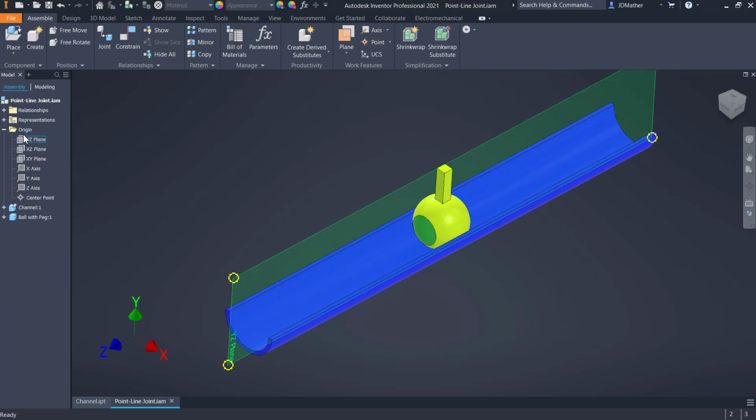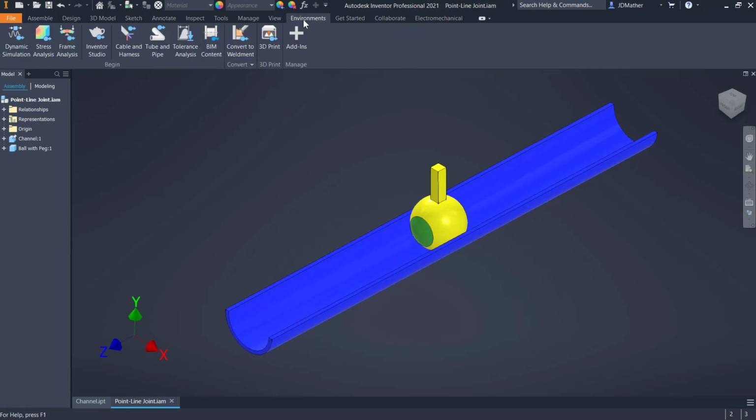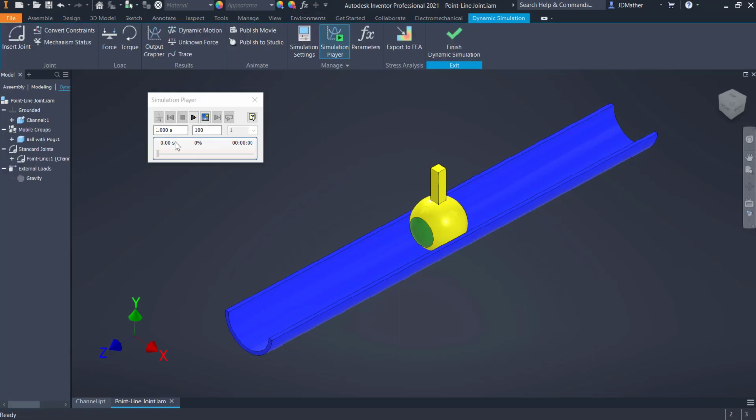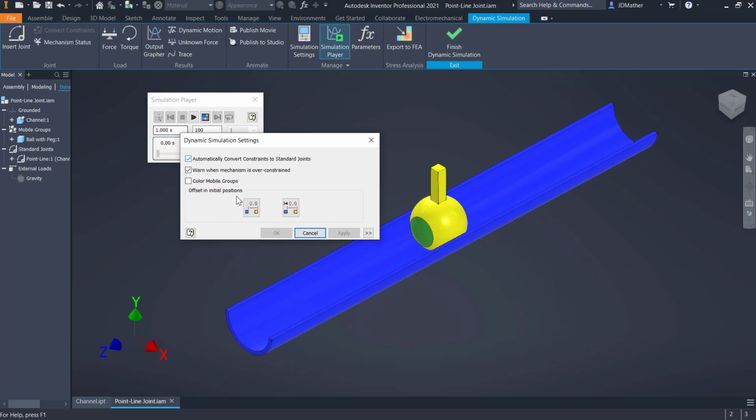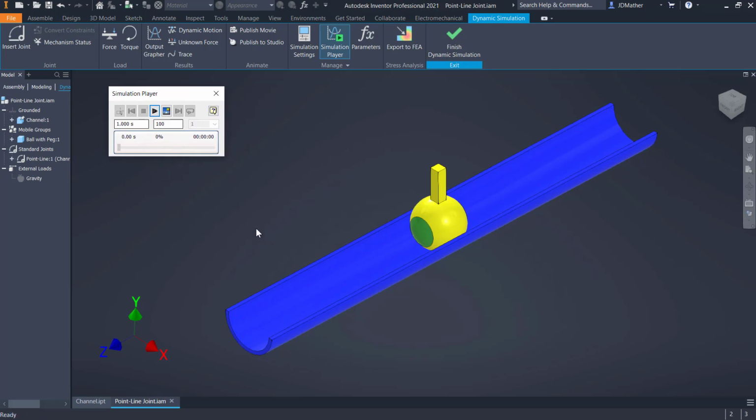Now in the assembly environment, we have the kinematics, that is, it can move along that line, but we don't get gravity, friction, forces, and so forth. We could put a contact set on this, but let's just go directly into dynamic simulation. So I'll go into environments, dynamic simulation, and we have seen in the past that we can go to the simulation settings, turn this off, and manually put our joints on there, but I think you get the idea on that now, so I'm not going to do that. I'll just leave the automatic conversion of the assembly constraint into a point line joint.